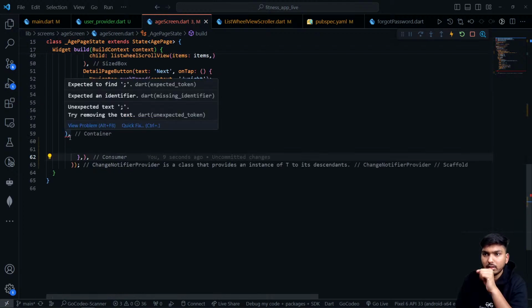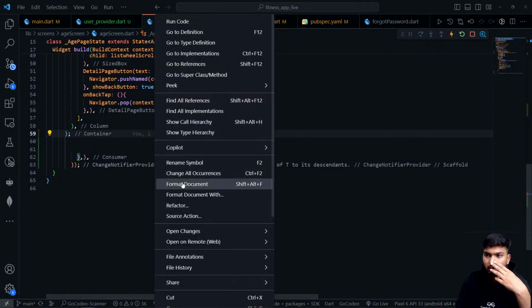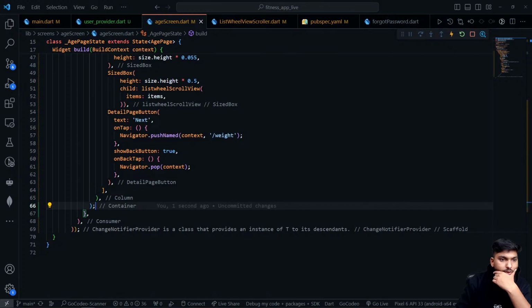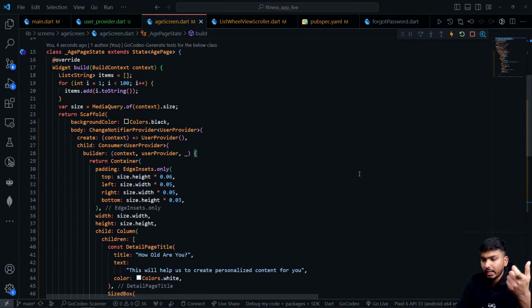But it says selected. Okay, so format, and yeah, it looks good. Okay, so what we have done is basically created the same set of things which will be storing.